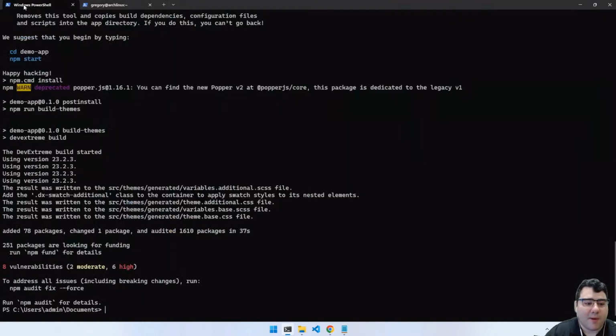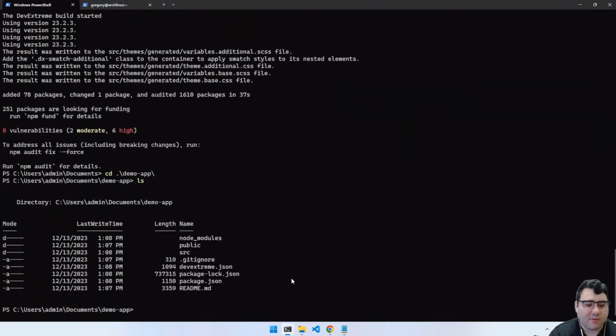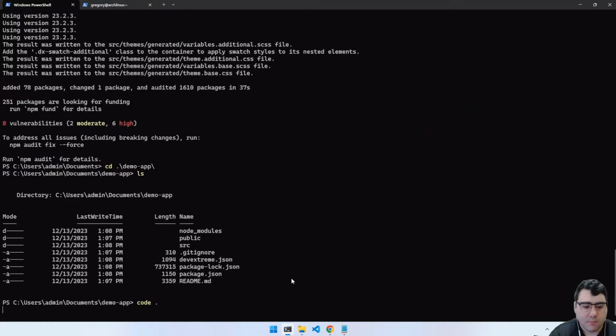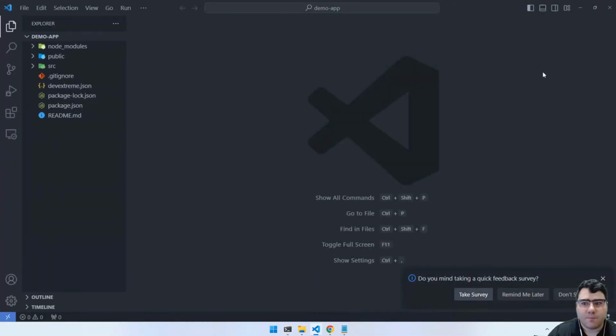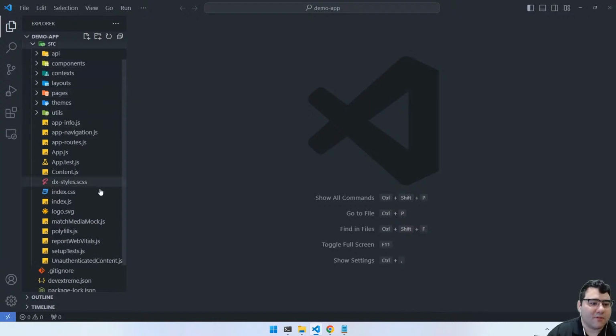And if we go back, we can see here that this app is finally built. And I'll cd into that demo app, and we can see there it is. And I can open it up in VS Code. Okay, so here we are. If I open up the source folder, we can see that this app has a lot inside it.